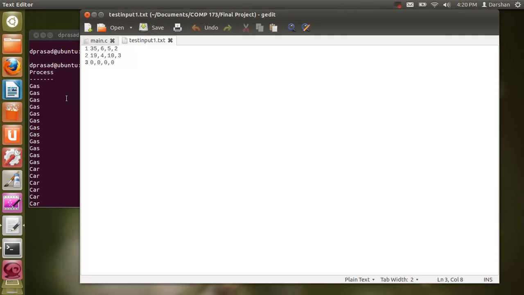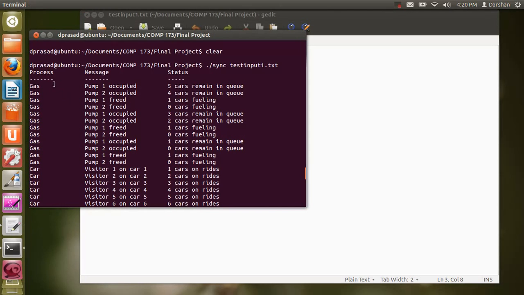The way the gas thread works is it initially takes k cars from the queue and places each one at an available pump, and then it prints a message that says which pump is occupied, as well as the number of cars that remain in the queue. It then simulates the time for a car to be filled up with gas, which is 3 time units, and it frees the corresponding pump, and it prints the message as well as the total number of cars that are still fueling.